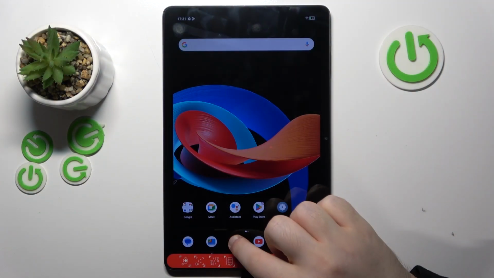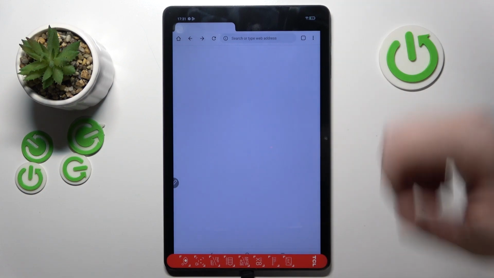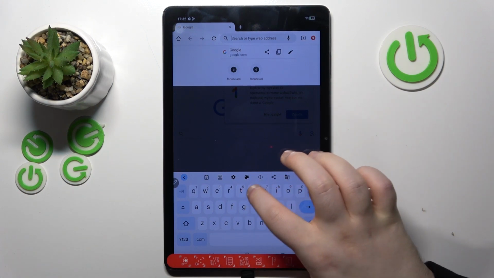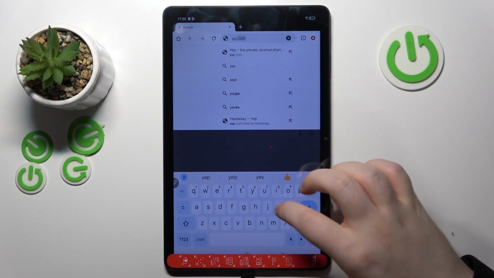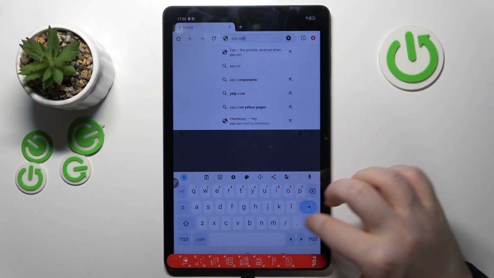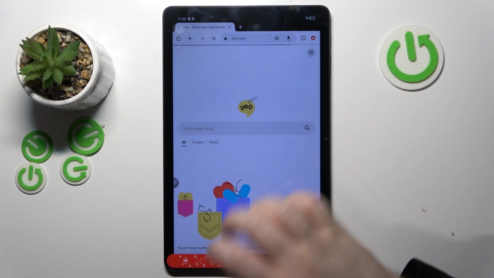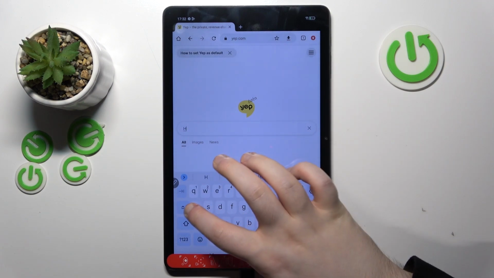So you have to start with opening your internet browser, and then you have to go to your custom search engine website, and for this example I will use yep.com. And you have to search something using your custom search engine.